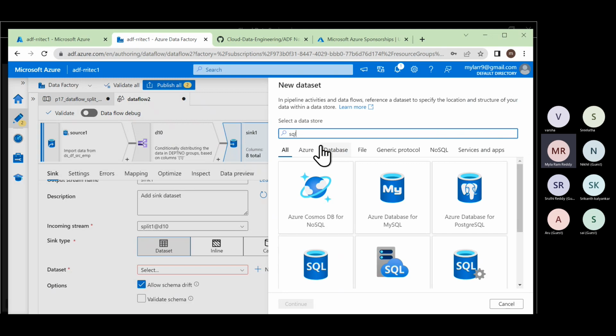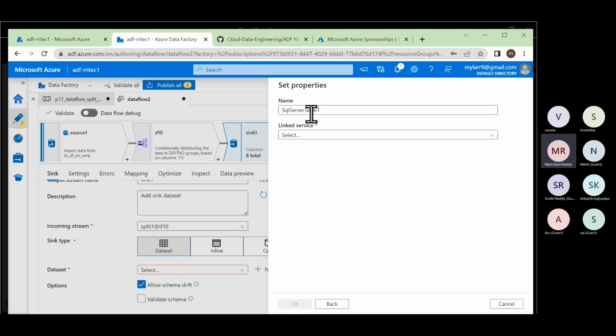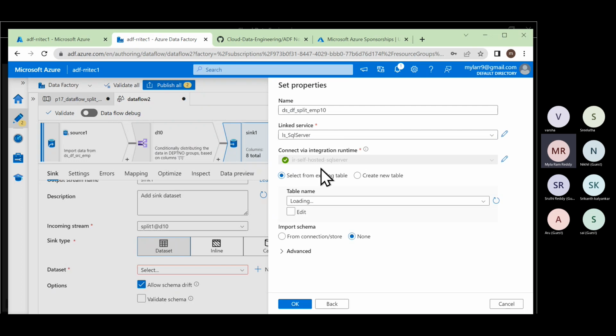Then select SQL Server, then click on continue. And we can provide a name here. Let us say this is a data set for data flows purposes, and we are learning split, as part of that we are trying to store department number 10 data. So I am providing emp10, something like this. Then provide the linked service.